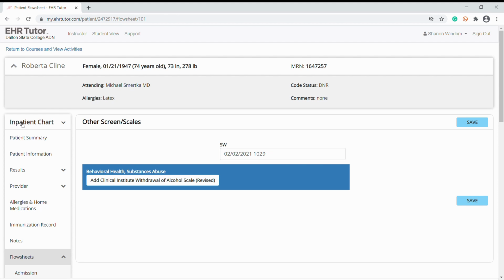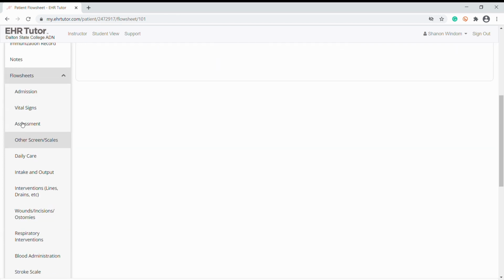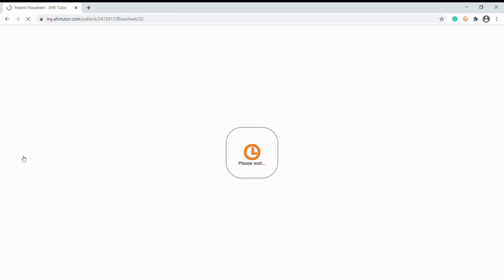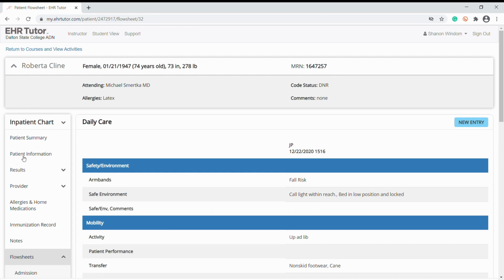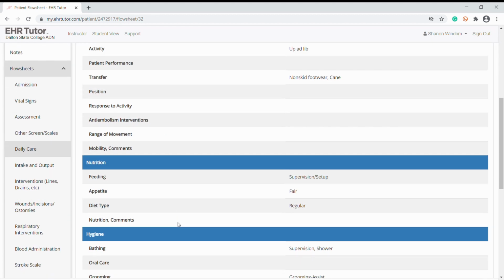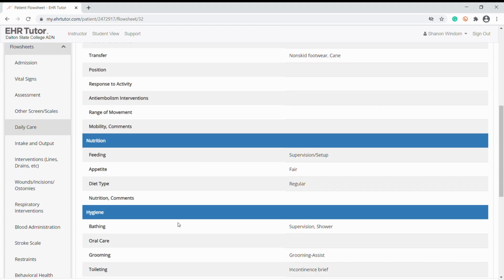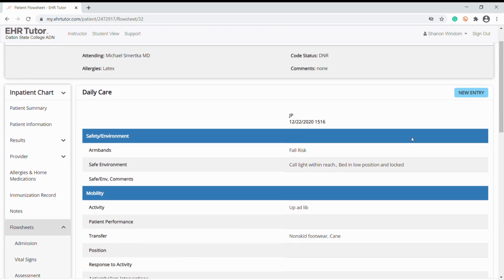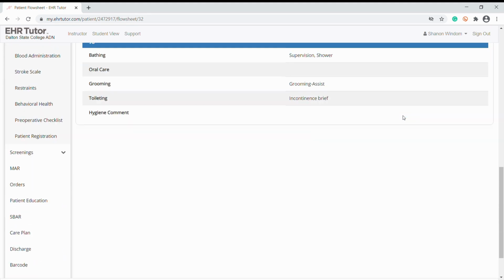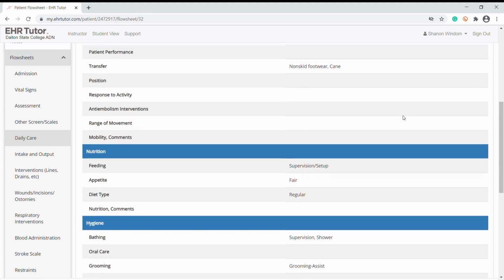Other screen, scales, you can do daily care, so you could chart their safety, environment, mobility, nutrition, if you need to make any changes to that. Again, you would do a new entry, and then you would save it at the end.